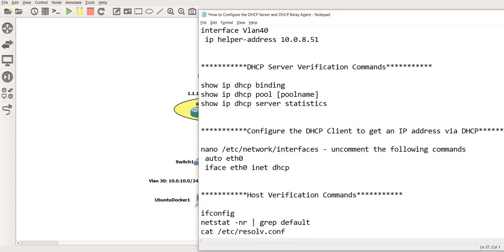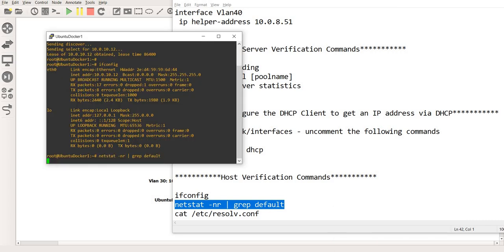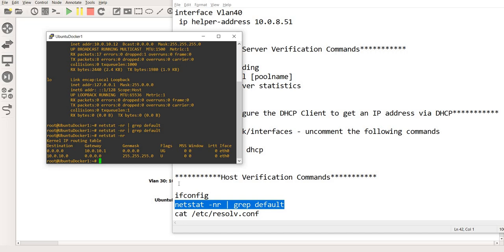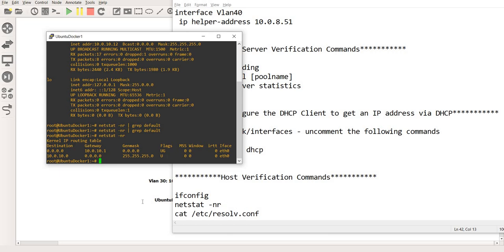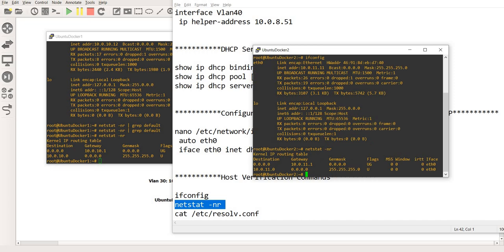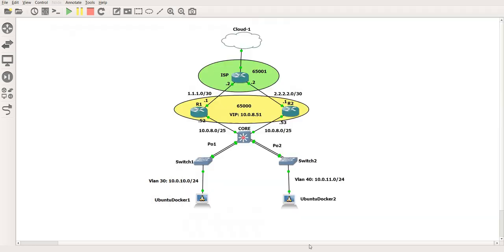And this is how you verify your default gateway on the hosts. I guess it's still getting that. Oops, I think just that command. Yeah. So the gateway in this case is .1. And let me go to Ubuntu Docker 2. And here .11.1 for Ubuntu Docker 2, and .10.1 for Ubuntu Docker 1.